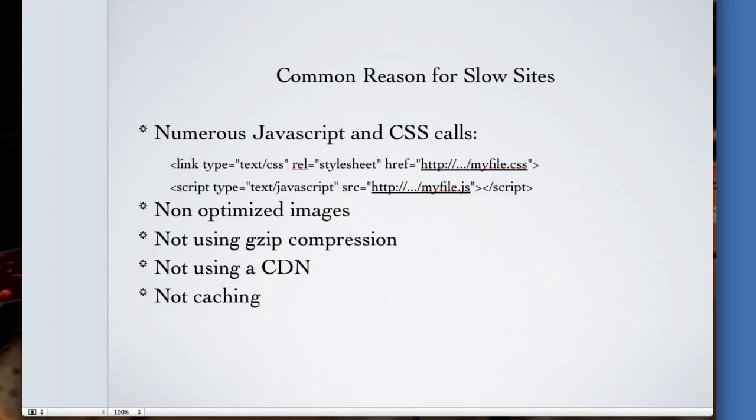The next reason I have here is non-optimized images. This means there's been no compression applied to the image. So it might be a PNG that has no compression at all, or a JPEG that maybe in Photoshop hasn't been set to a medium setting. And you might be surprised at how much you can lower the quality of JPEGs and still have a great looking JPEG.